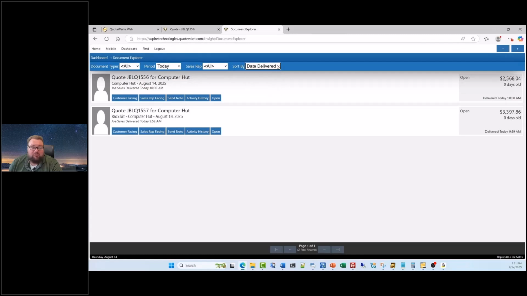So as you can see, QuoteValet Insights is an extension of QuoteValet. It's also an extension of the dashboard and really gives you the ability to see a lot of different information across the board as it relates to your customer and their interactions with quotes, as well as your interactions with internal members utilizing peer reviews and document approvals.